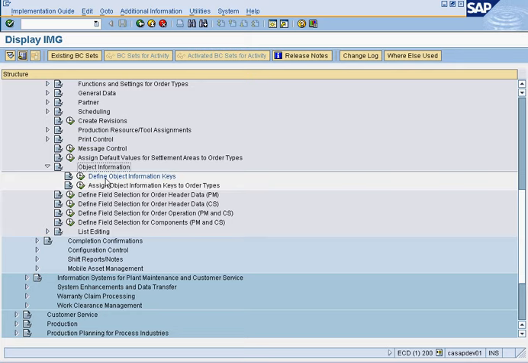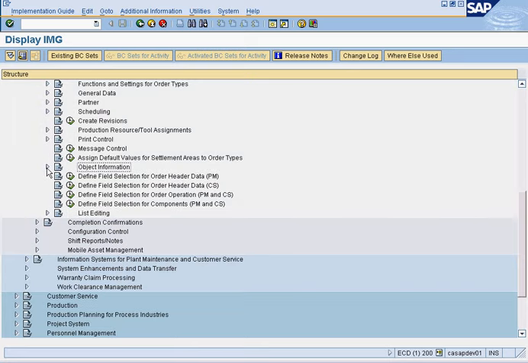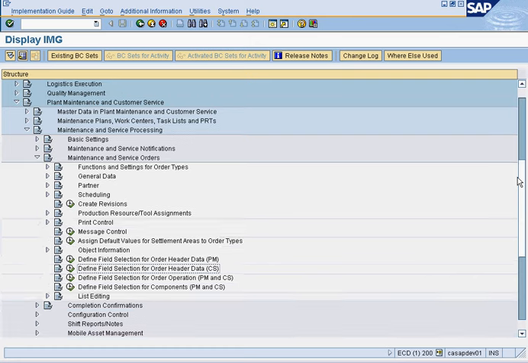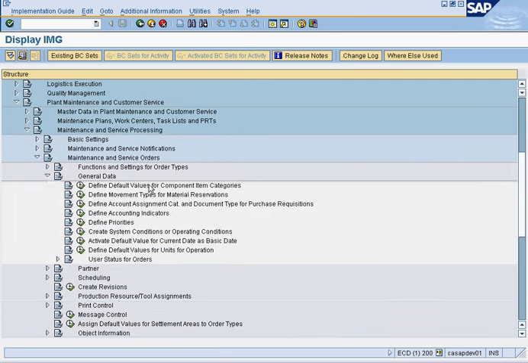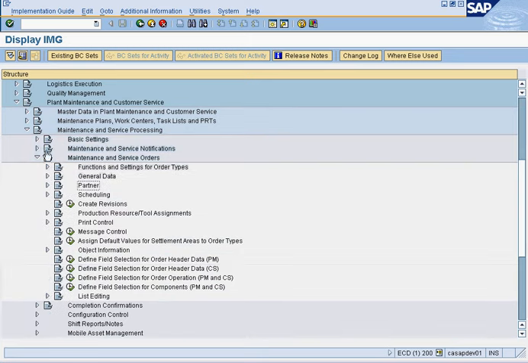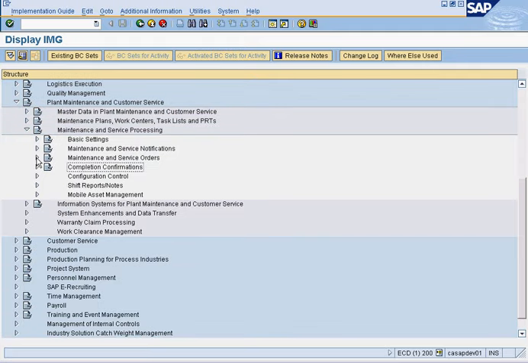This deals with the object info box that we talked about. We already discussed that in the equipment video. Here's the field selections for the order types. That has already been discussed. And general data, default values, assignment categories, user statuses, that's important. You define that at the basic setting level. So that is all done.